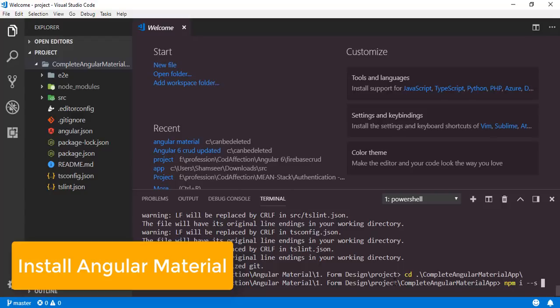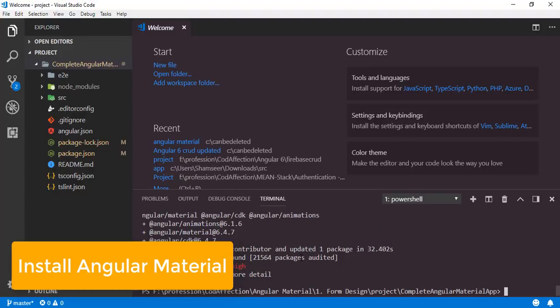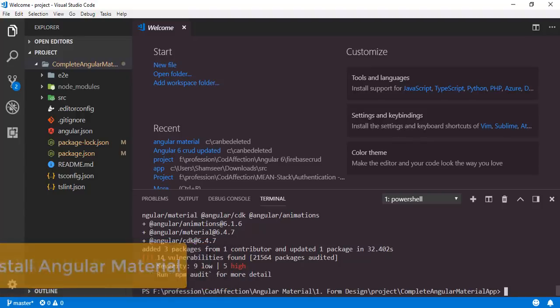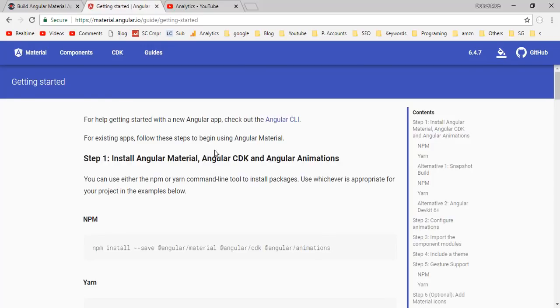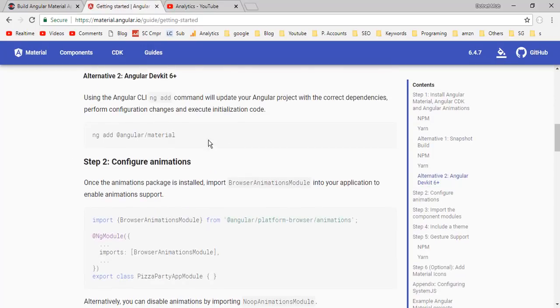First of all, we have the main package, Angular material, and then we have Angular CDK. In order to work with animations, we have to install this package, Angular animations. Hit enter. So here we have installed the Angular material and related packages in Angular 6 application. All of these instructions are given in the official guides here under getting started. So here we have the commands, npm commands for installing required packages.